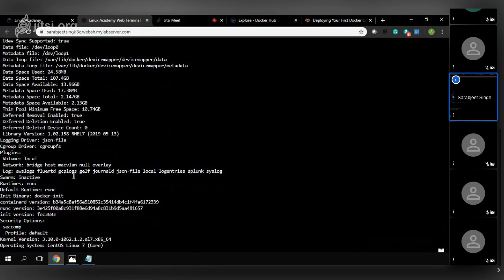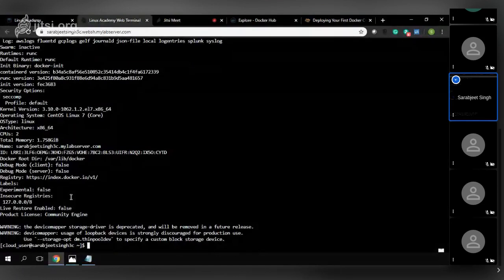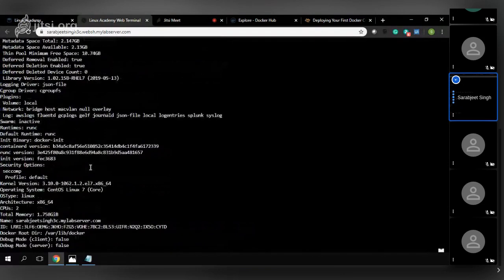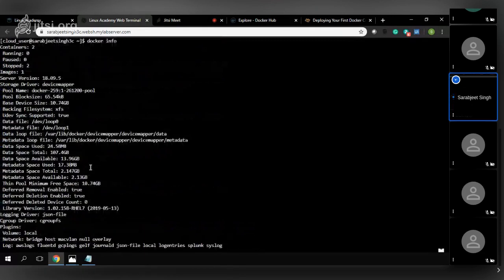This is the simple information. If you want to check on your node, you can run the docker info command. Okay, let's go to the container.